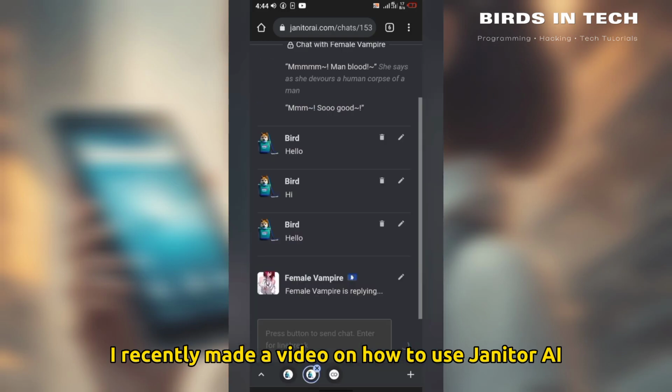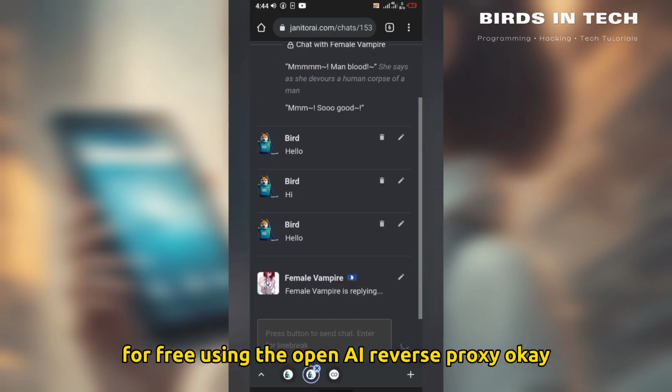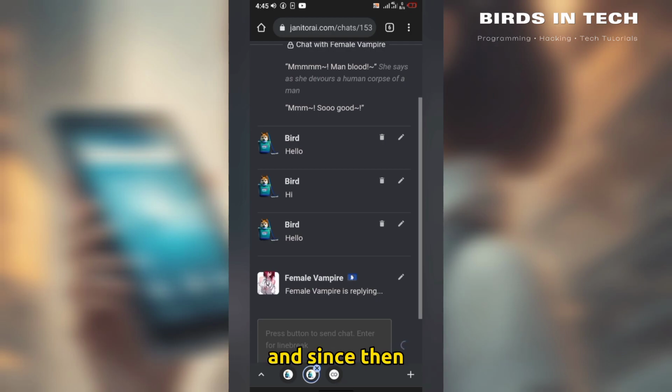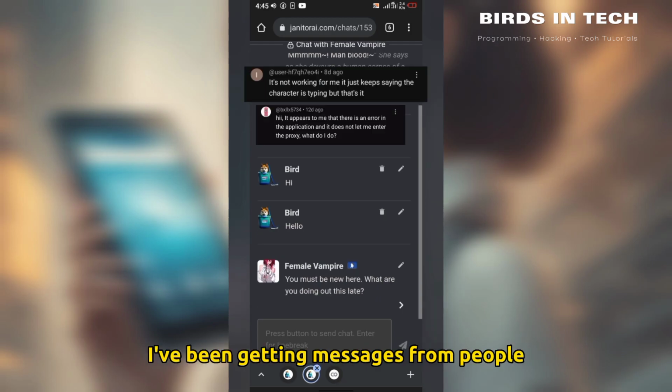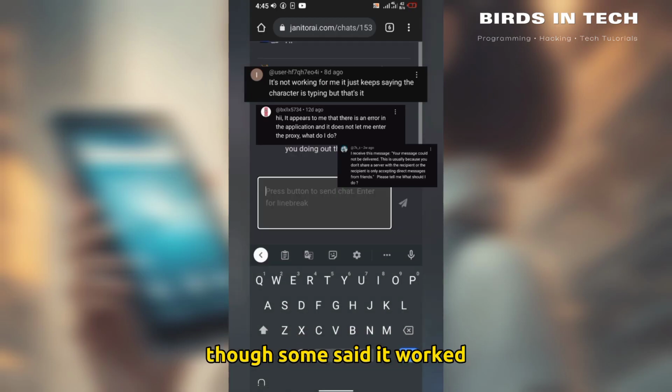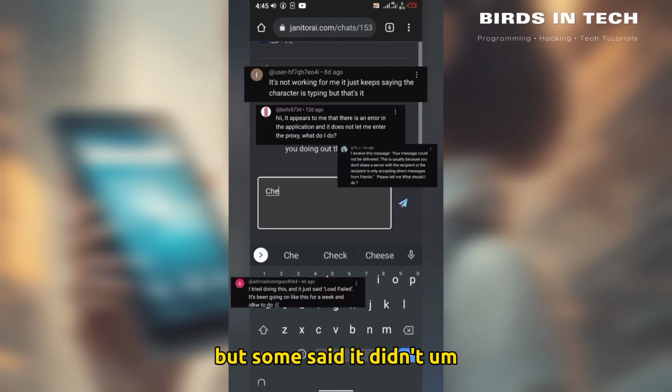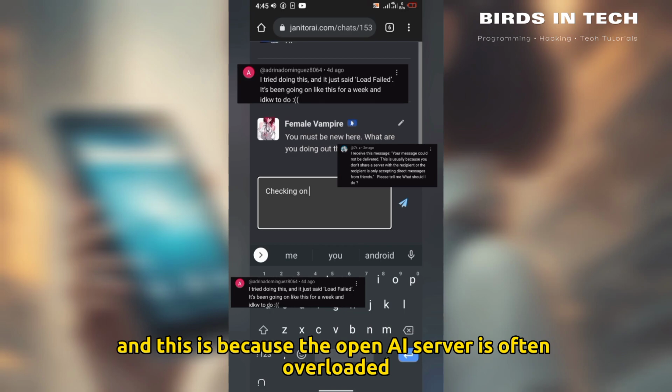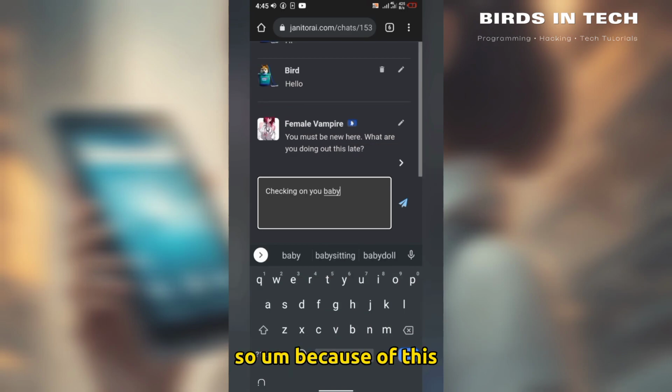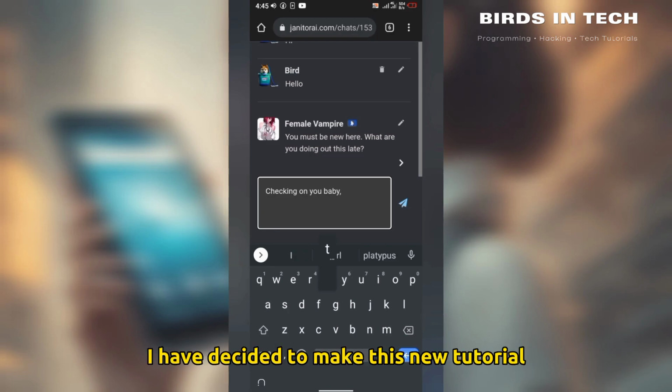I recently made a video on how to use Janitor AI for free using the OpenAI reverse proxy, okay? And since then I've been getting messages from people saying it doesn't work. Some said it worked, but some said it didn't. This is because the OpenAI server is often overloaded. So because of this, I have decided to make this new tutorial.